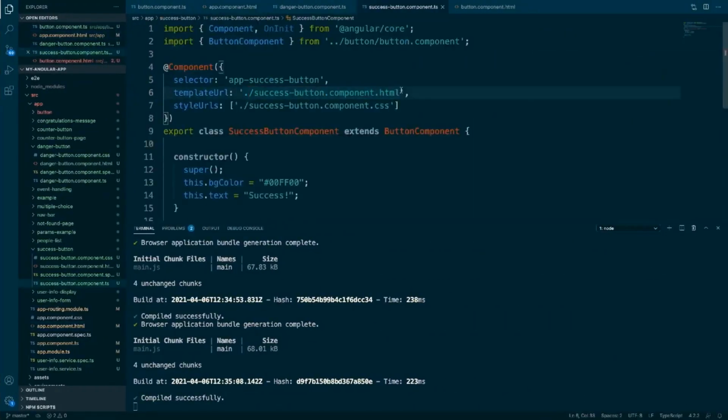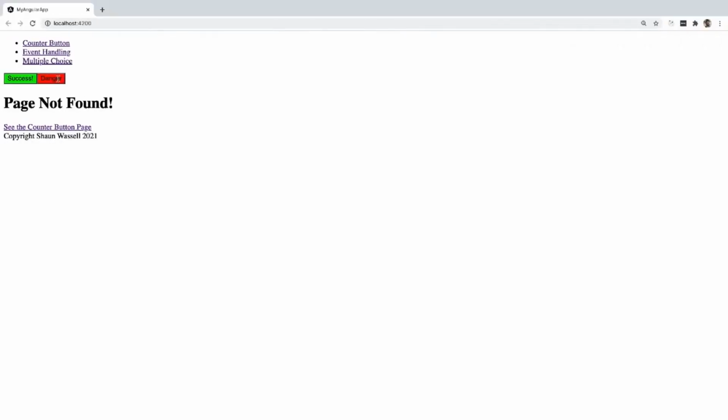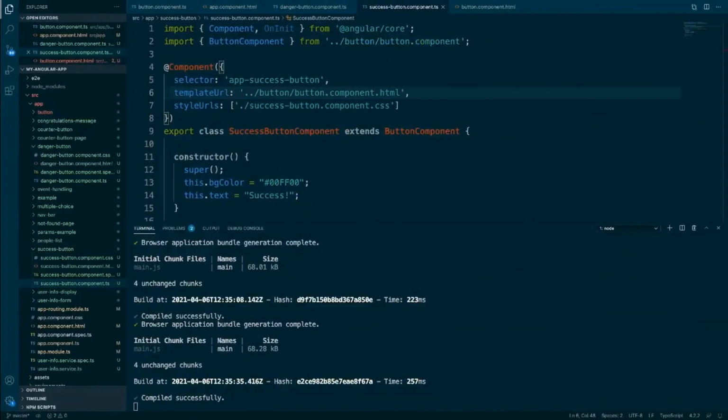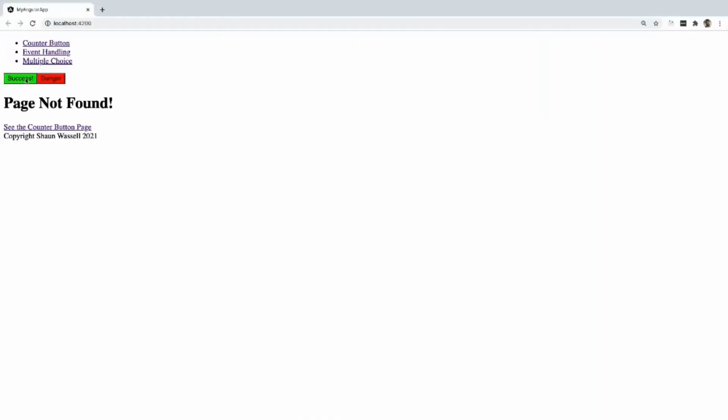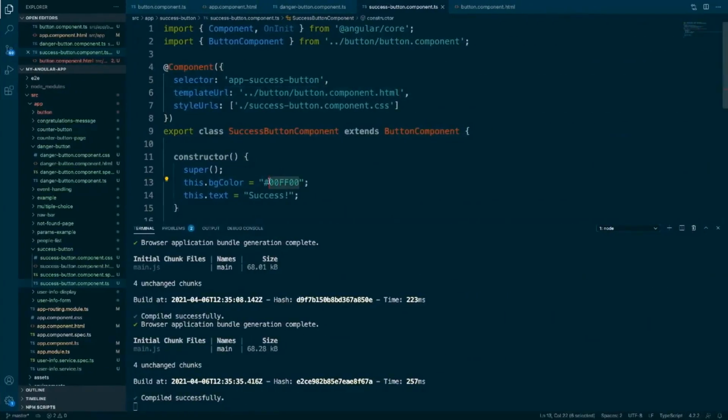Oh, and one other thing is we need to set it to the template of the button component. So we need to say button/button.component.html. All right, and now we see that the success button shows up there. And again, if we were using this success button all over our application and we wanted to change the color, which is a pretty nasty color, so we probably would, we would just have to adjust that in this one place, okay?